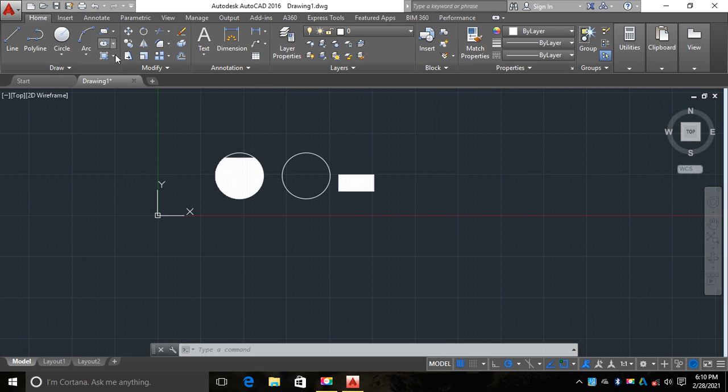So what we shall do, we shall see stretch when we are drawing. Then even scale, even the array, we shall be seeing it when we have the drawings. Maybe we can look at offset. It is also an important tool here.